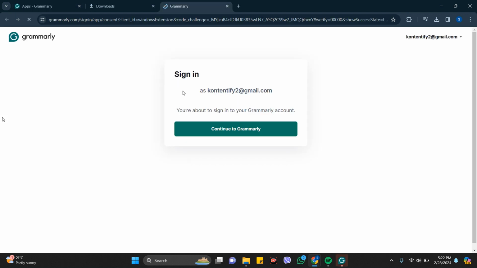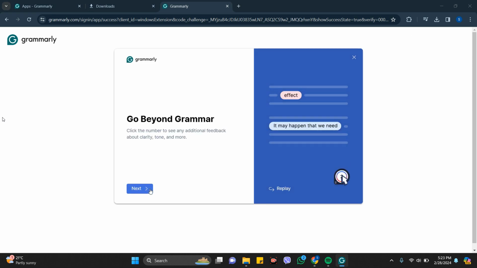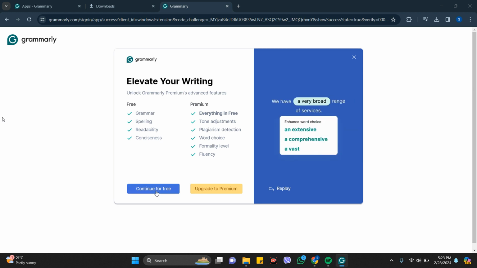So now here you can see sign in as Continuify 2. You are about to sign in to your Grammarly account. Continue with Grammarly and open Grammarly. So here you need to just click on next and again next and continue for free.